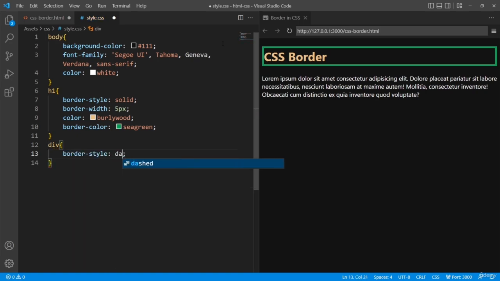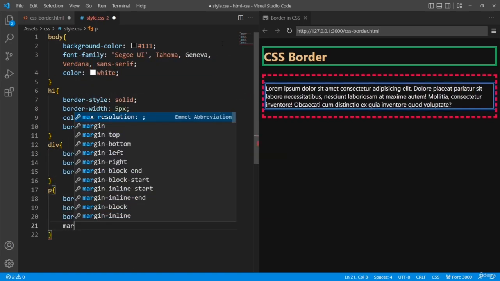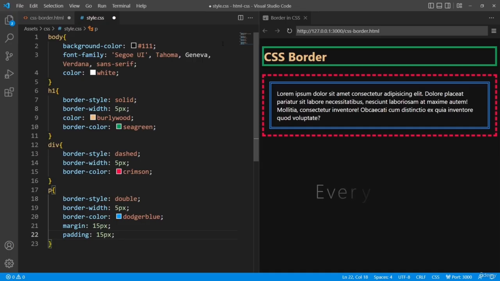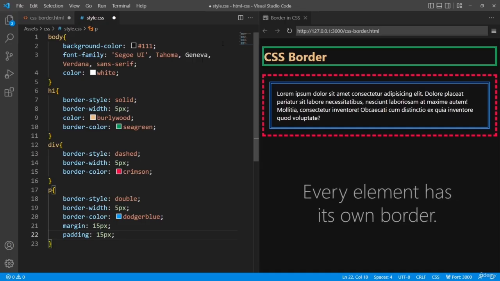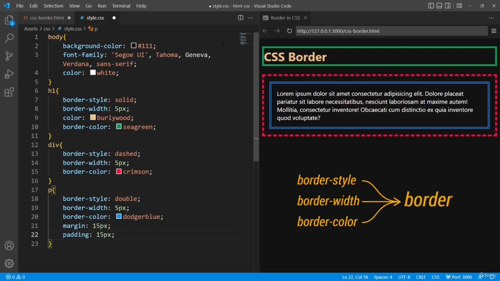Let me go ahead and define borders for every element we have given. So like I said earlier, every element has its own border. You can see this division has its own border. This paragraph has its own border as well. Now there is a shorthand property which takes all these values in a single property, and that is the border property. We have already seen this and have used it many times.